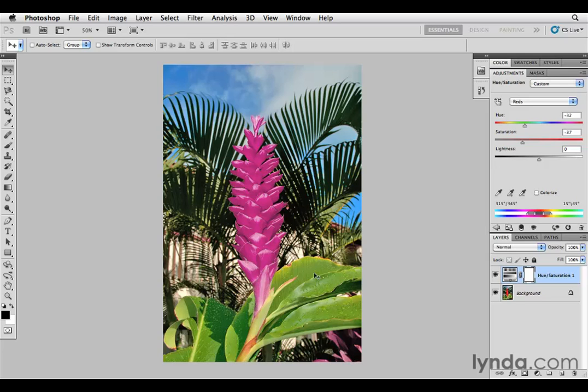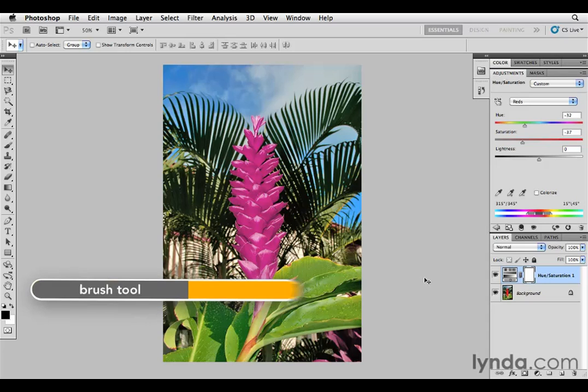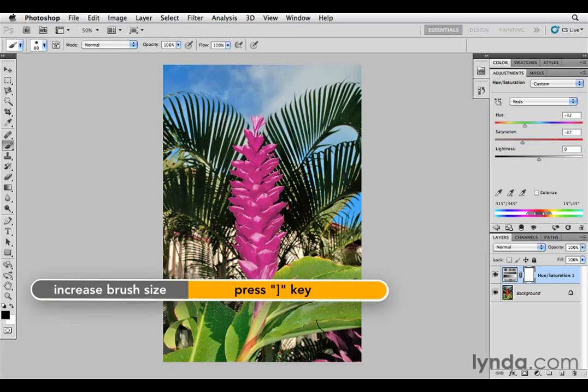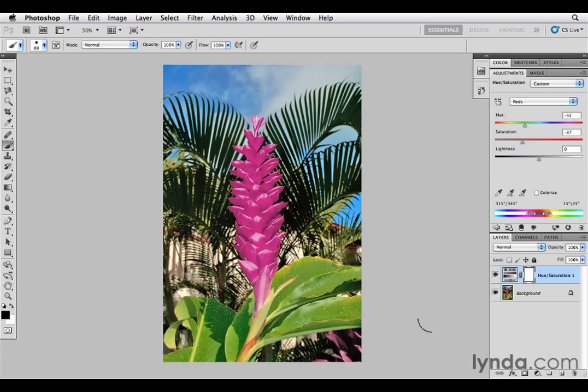Well, again, the benefit of an adjustment layer is that all adjustment layers have built-in layer masks. So if you want to limit where this adjustment's taking place on this particular image, we just need to get our brush tool. I'm going to press the letter B for brush. It gives me a nice big brush here. I can make the brush a little bit bigger with my right bracket key. And as long as I paint with black on this adjustment layer, I can hide where that red shift was happening in that particular area.